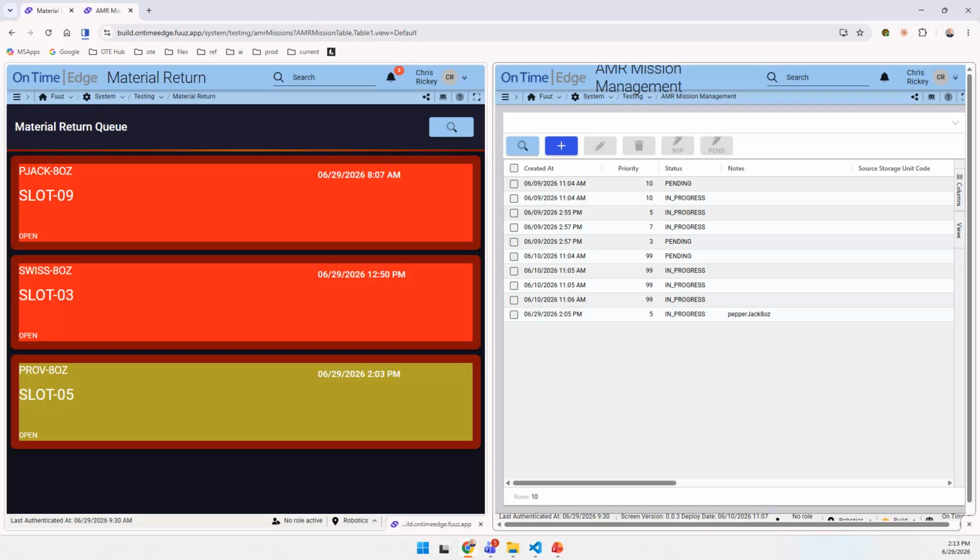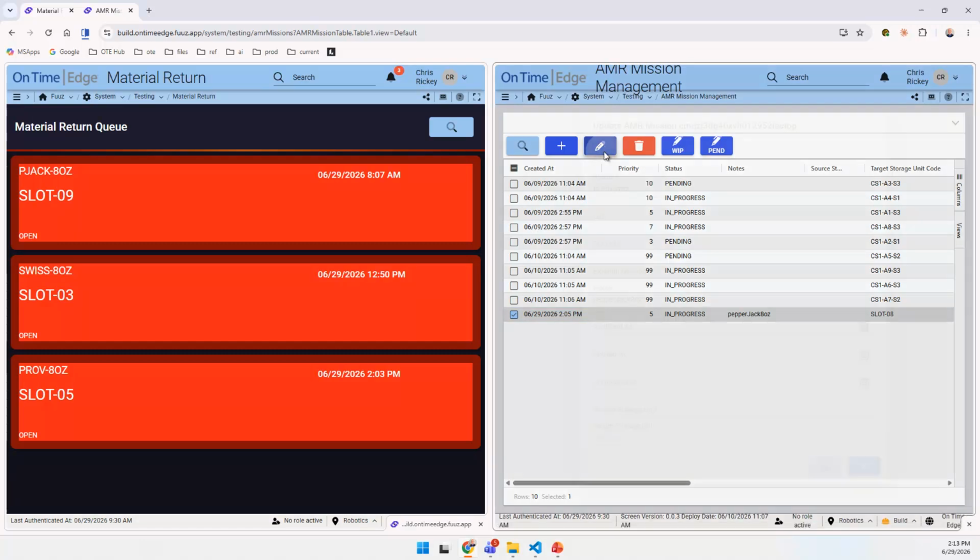On the right is our AMR mission management. This represents the jobs that our robots are currently processing. So we can see that we have one here in the last record that has a material, that pepper jack material going into slot 8. It's currently in progress, meaning that the robot's in the process of moving it there. If we pretend like we're the robot and we complete that job, we'll put it into a complete state.